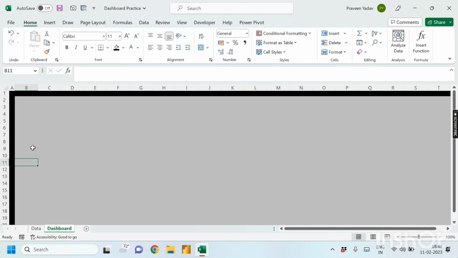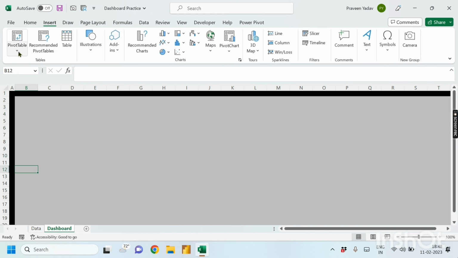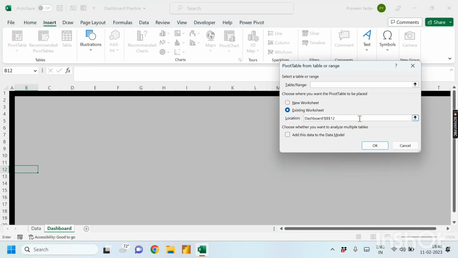and we'll use slicers and timelines in this particular example. So for that also we'll give a little space so that there's ample space over there to get it done. Okay, let's just start from here. So we'll insert a pivot table.